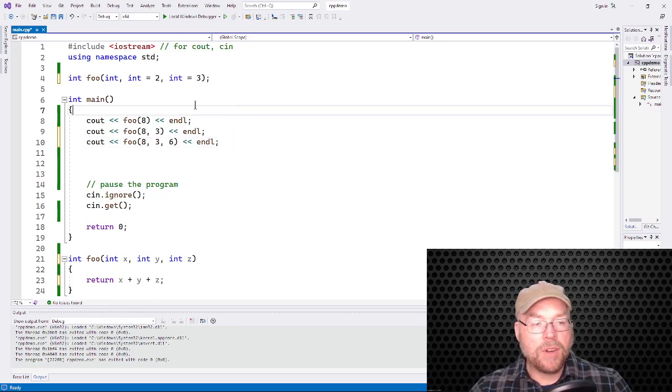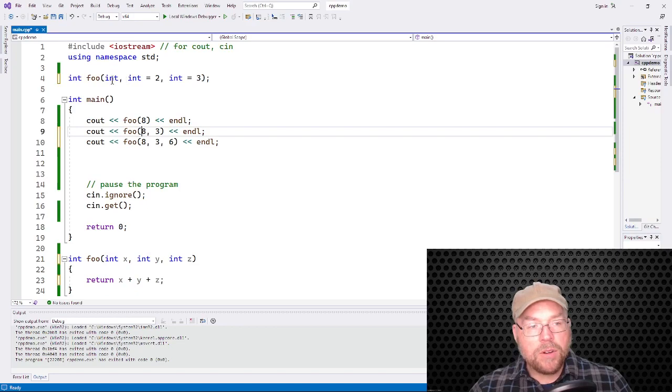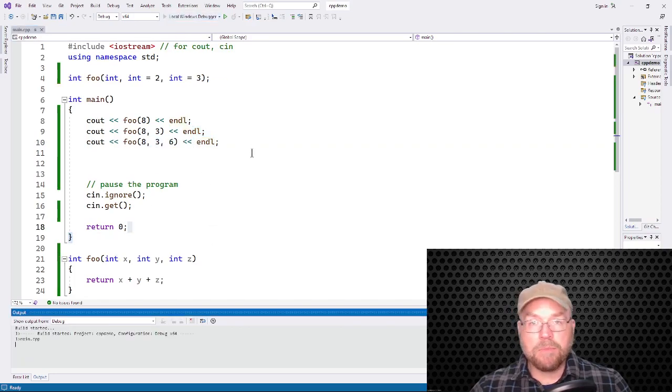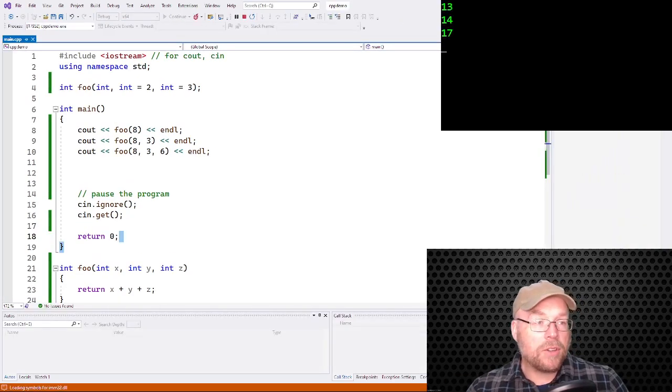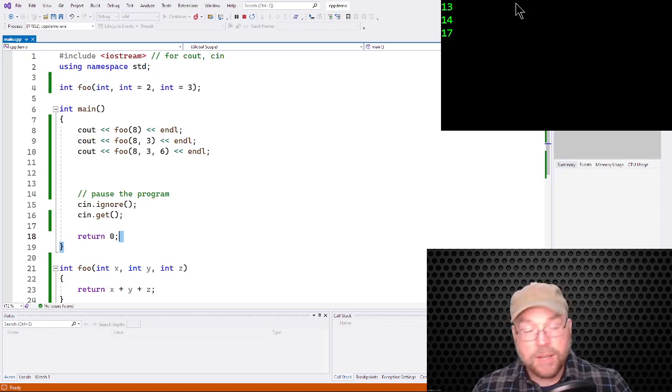All right, so now we have different options. So in this first case, 8 will be passed to x, and then the default 2 will go to y, and then the default 3 will go to z. Now for the second example, 8 will go to that x, right? And then the 3 will go to the y, and then the default 3 here will go to z. And then for this final example, just 8 is going to x, 3 is going to y, and 6 is going to z, thereby bypassing all of the default arguments. Okay, so you can see there is your answers, 13, 14, and 17.